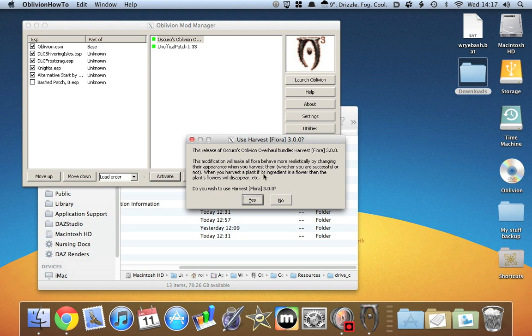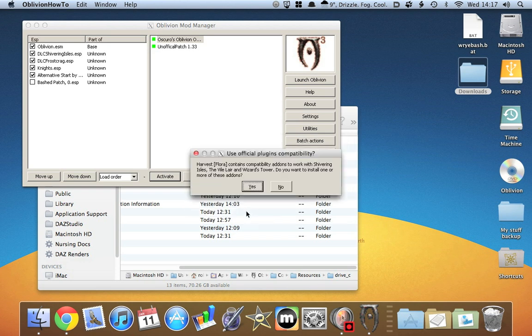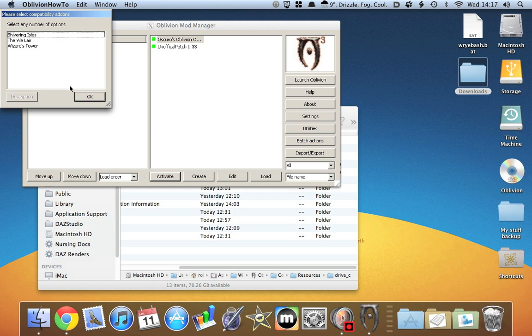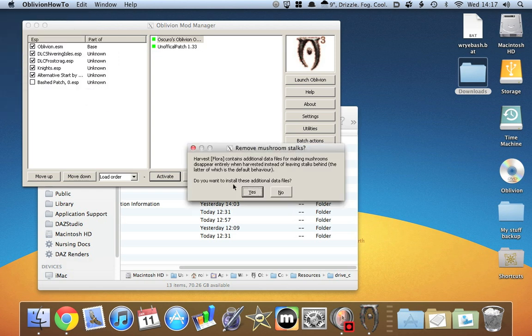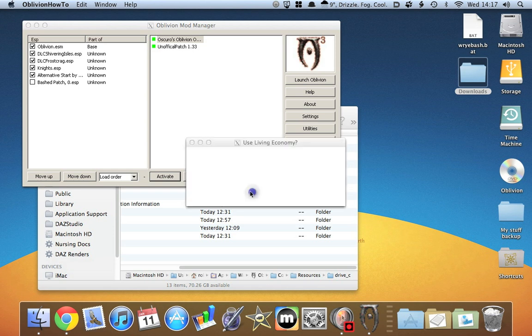Yeah, this will change the appearance of flora when you harvest from them. So, well, I guess we'll use that. Harvest flora contains to the Shivering Isles. We've installed Wizard's Tower, so we'll do that. No, I've not installed Vile Lair, but I have installed Shivering Isles and Wizard's Tower, so we'll have them. Making mushrooms disappear entirely, yes, we'll install that additional data file.